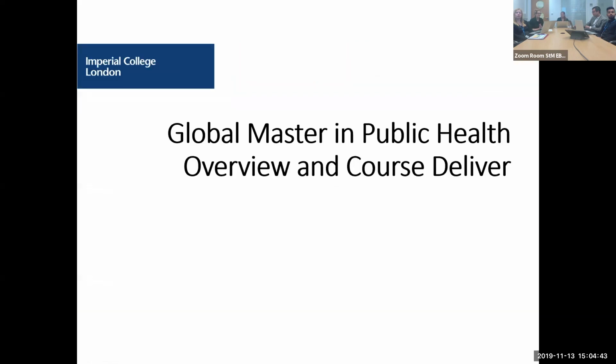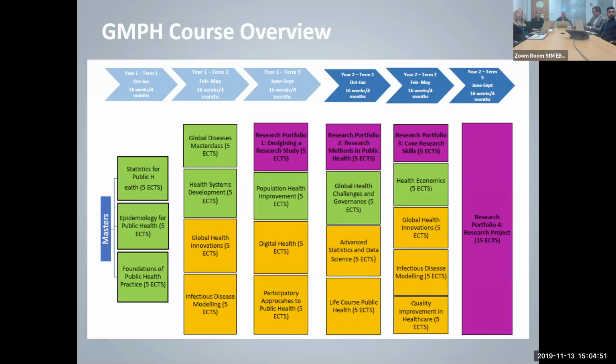Right. So getting down to business, what is the Global Master in Public Health at Imperial College? So first we're going to start with a course overview. Essentially what we've got is a 2-year part-time program. And over the course of this program, you take a number of core modules, and you can see those there in green, as well as a number of elective modules. And the third component is a 4-term research portfolio, which ends in the 4th term with you actually completing a research project of your choosing, either on secondary research data analysis, on qualitative or quantitative methods.